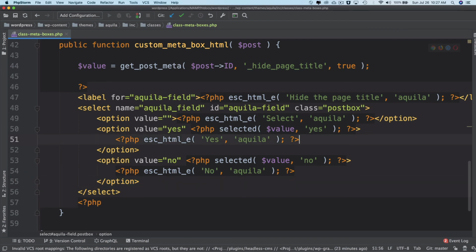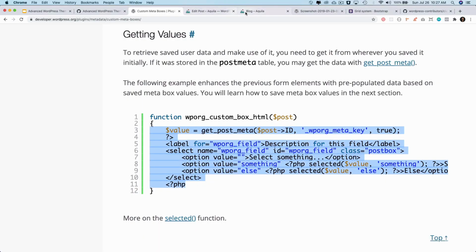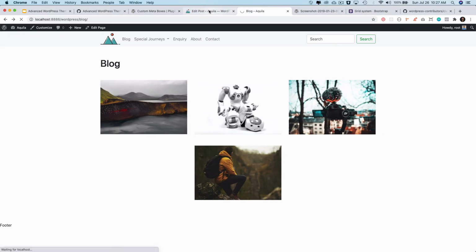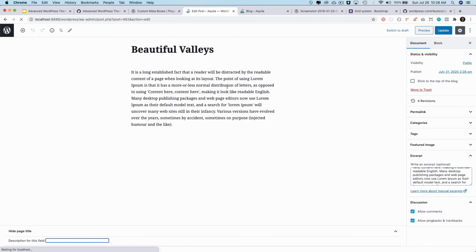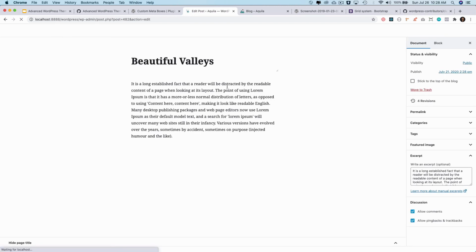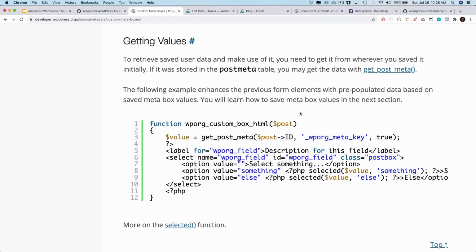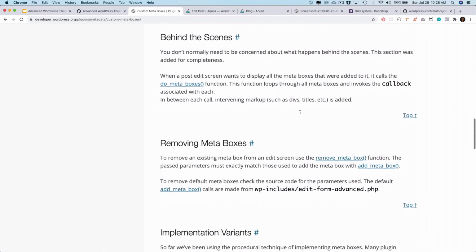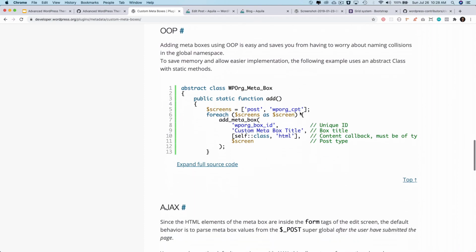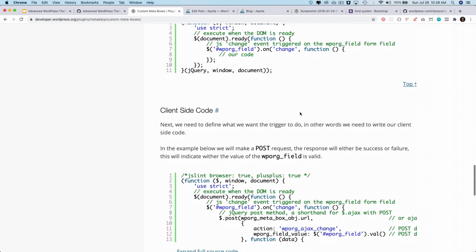And now let's go back and check, and we expect that if we go to the editor, and if I refresh, I should be able to see, you can see that we have the hide page title option, and we have select yes or no. It doesn't look that good over here on the left hand side, so you may want to take it on the right. So we do have an option to decide whether we want to show it on the side or somewhere else, so we can get that option actually.